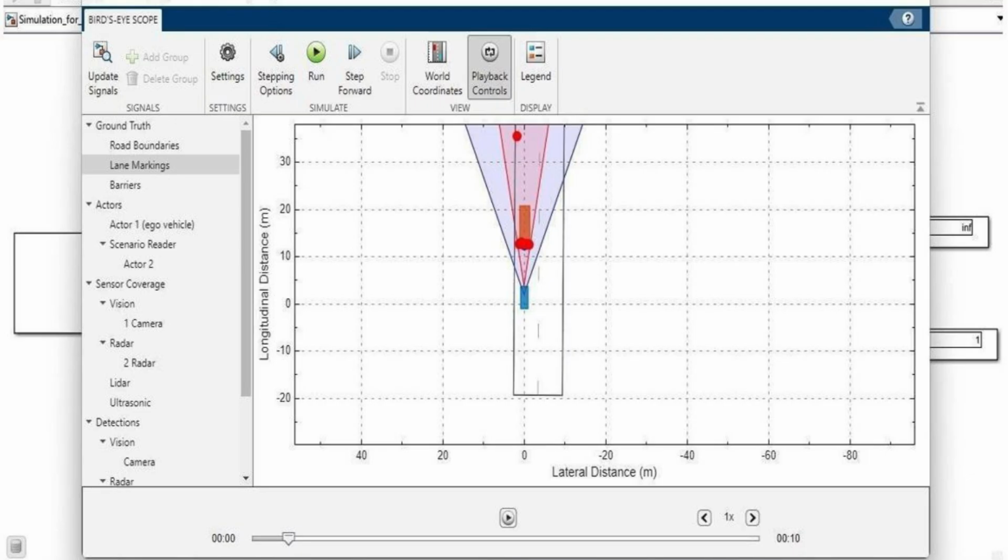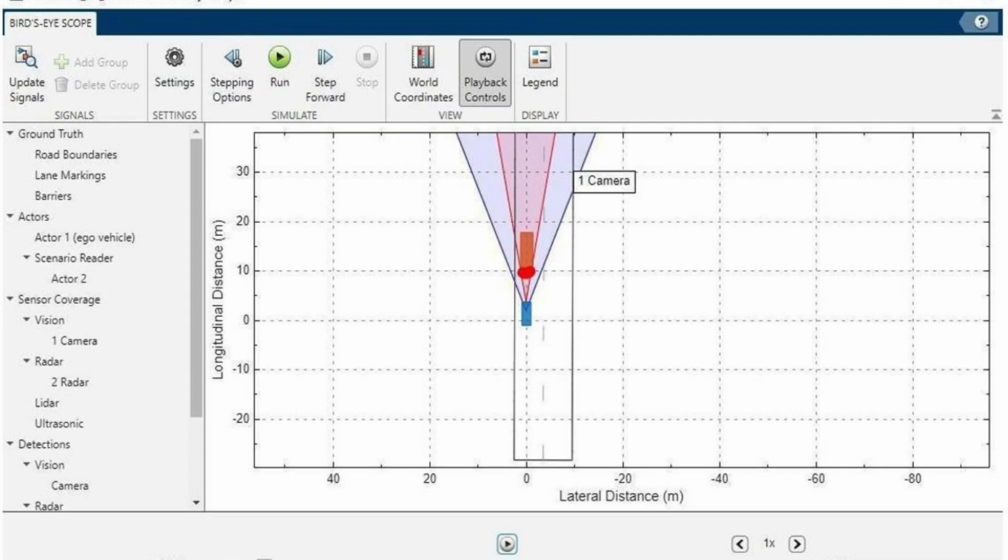This image shows a MATLAB bird's eye scope window, visually presenting the simulation results of the automated driving system. The central plot tracks a blue ego vehicle moving along a lane, while transparent blue cones show the camera and radar sensor coverage areas. An orange vehicle and red tracking markers outline detected obstacles ahead along the longitudinal distance grid. The left sidebar details active parameters like ground truth, lane markings, actor properties, and active sensor detections. The top and bottom control bars manage simulation playback, which is currently paused at the 0 timestamp.